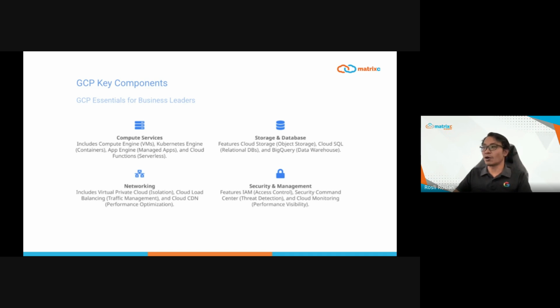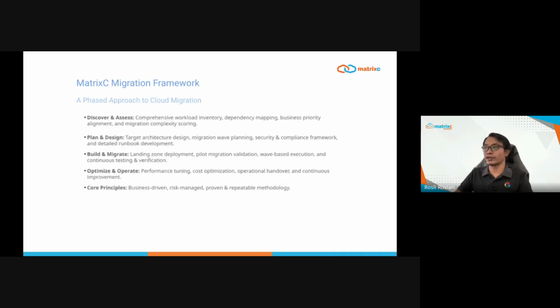Understanding these core components helps business leaders have more productive conversations with technical teams about cloud architecture and capabilities. As we move through the migration process, you will see how these components come together to create a robust cloud foundation.